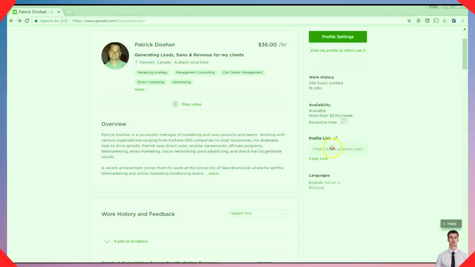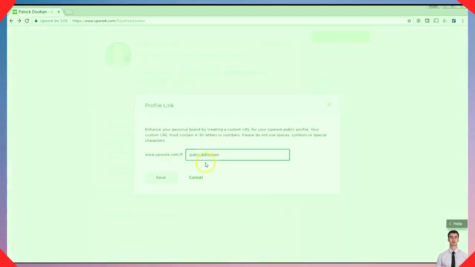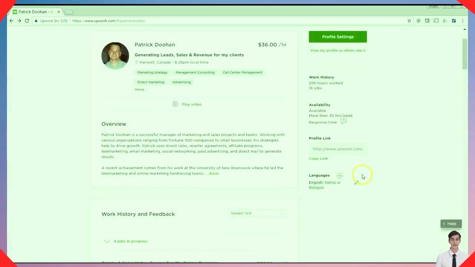Profile link, it just provides it here for you. I think this is one where you can actually put in that customized URL if you have a paid account. I just used my name.